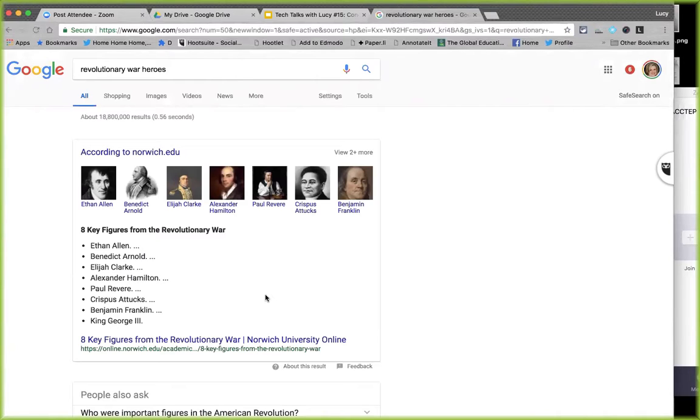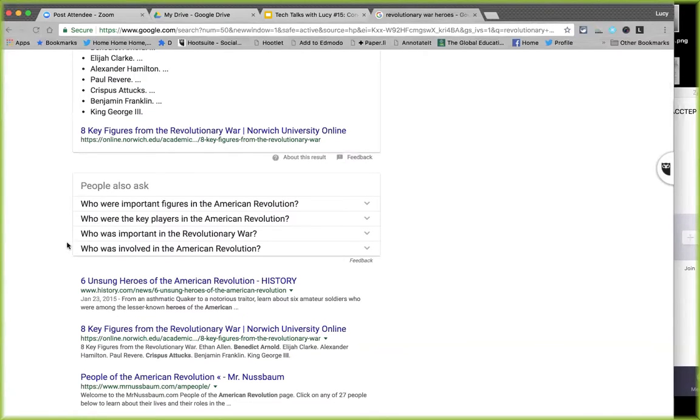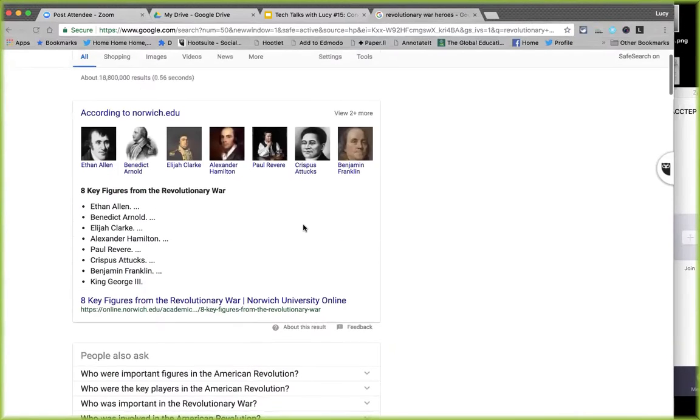Now look right underneath the search box. There are several tabs there. You can see that I got about 18 million results. There's shopping, images, videos, news, more, and then settings and tools. Let's take a look at what this means. Now this is a fairly new feature. They also give sample questions, like what are the questions that people typically ask about the American Revolution? And this also may help refine your results.